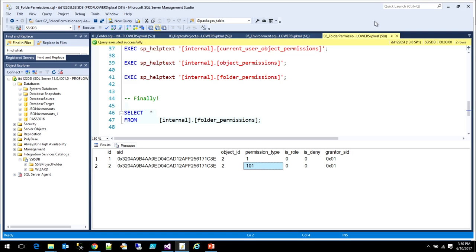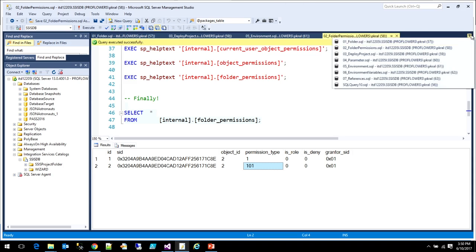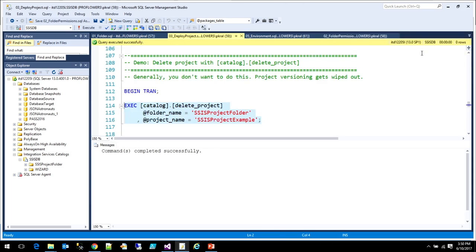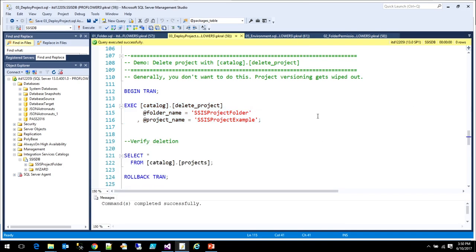So we're done with folders for the moment. The next thing we need to do, now that we have a folder, is we can actually deploy a project. And this is one of the most significant things, but it's not very difficult to do.